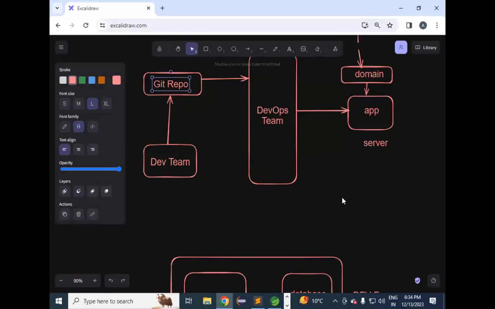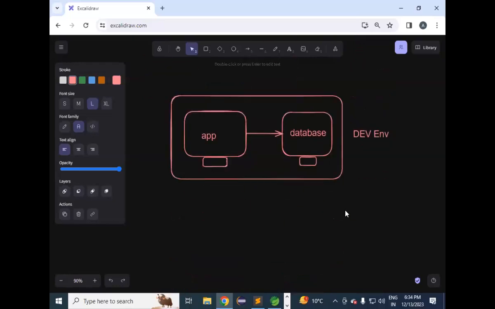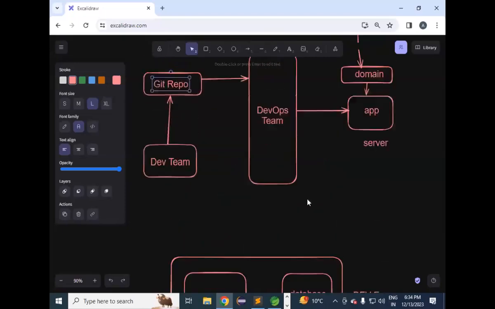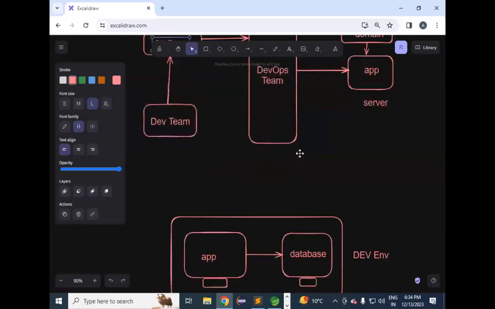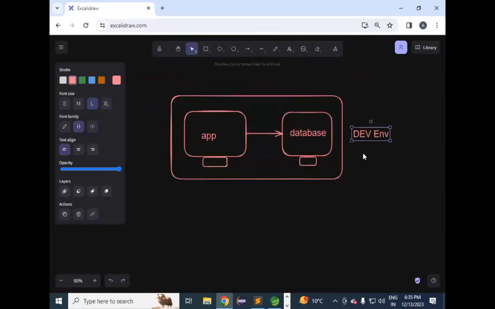So that's why, first we write the code and test that code in our system. Once the testing is completed in our system, the code will go to GitHub. From GitHub, the DevOps team will deploy the code into the dev environment. So what is the meaning of a dev environment? A dev environment is nothing but a platform where we can run our application for testing purposes.